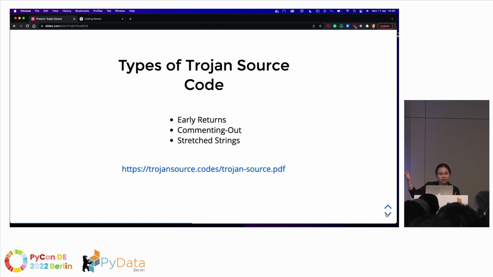In the paper that I read, some of you may have already read it, but I'll just explain it in a way that everybody can understand, so you don't have to read all of it. In the paper, they describe three categories of Trojan source. There's early returns, which forces the code to stop prematurely. There's commenting out, so there is code that you assume is there, but it's not. There's also stretched strings, so something that you think is not in the string, but it is in the string.